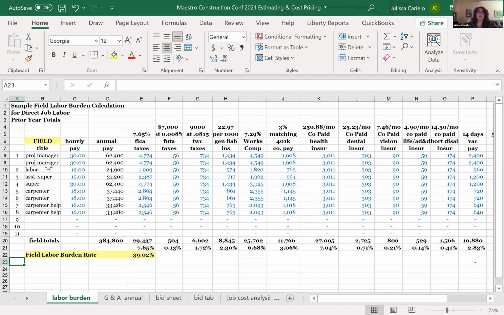If you notice here, I list two project managers, because the idea is that you list your whole field, not just that project. You want to incorporate the costs that the company pays for the field workers. So you list your laborer, your assistant superintendent, a carpenter, a helper. And I let it calculate the annual pay. Then I start adding all the costs that go into that.